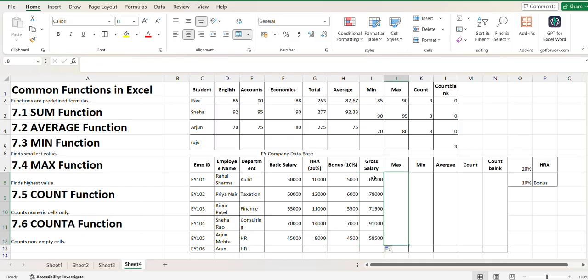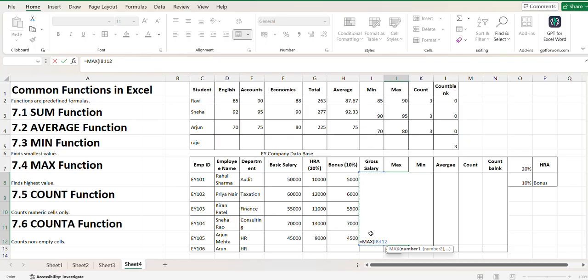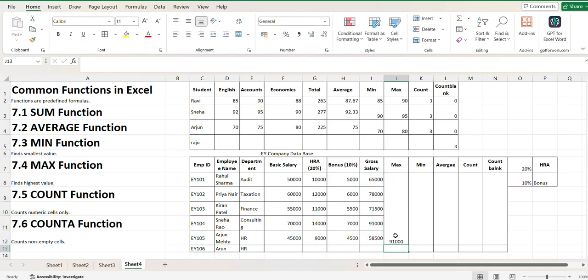Now out of all the employees, who has received the highest salary, we will check that using the max function. Max, select this, click on close bracket, enter. Now you got to know 91,000 is the highest salary. Who has received 91,000? Sneha Rao has got the highest salary.